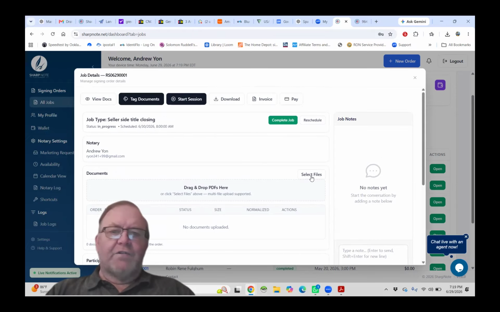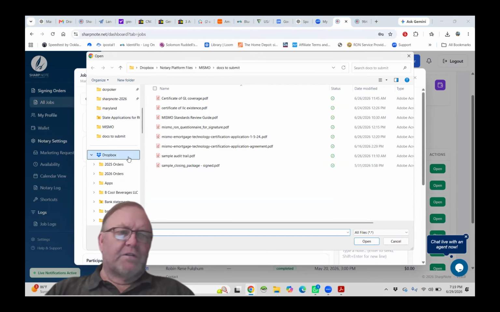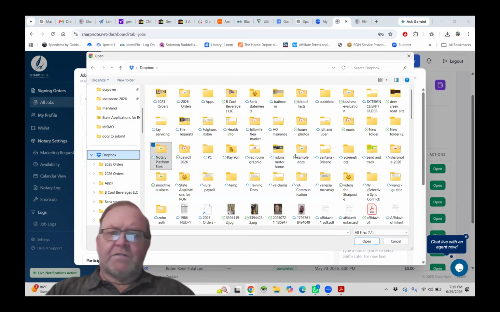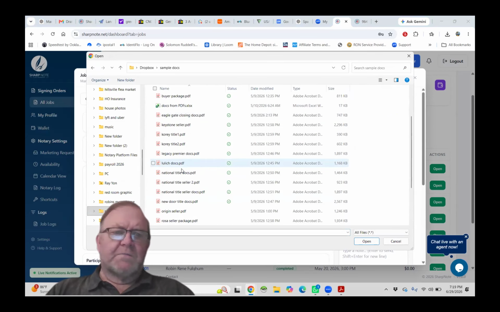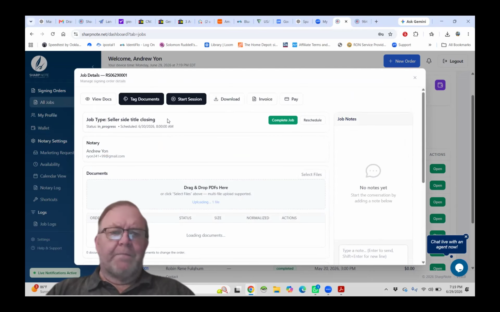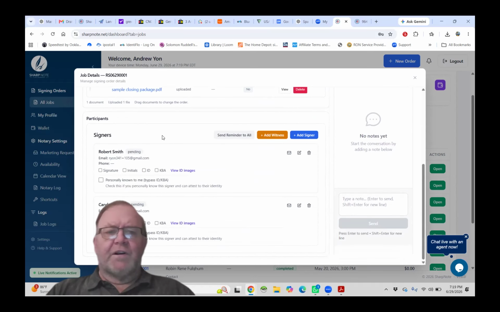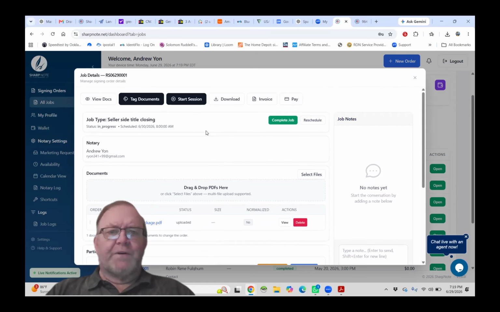So to add a new document, I'm going to click on Select Files, and I'm going to go over here and pick a sample package as soon as I find my samples. Let's see, sample docs, sample closing package. It must be in the PDF format. If you have a doc file or an image file, you'll need to convert it to a PDF file before you put it in our system. Our system only supports PDFs. So now we have the document in there.